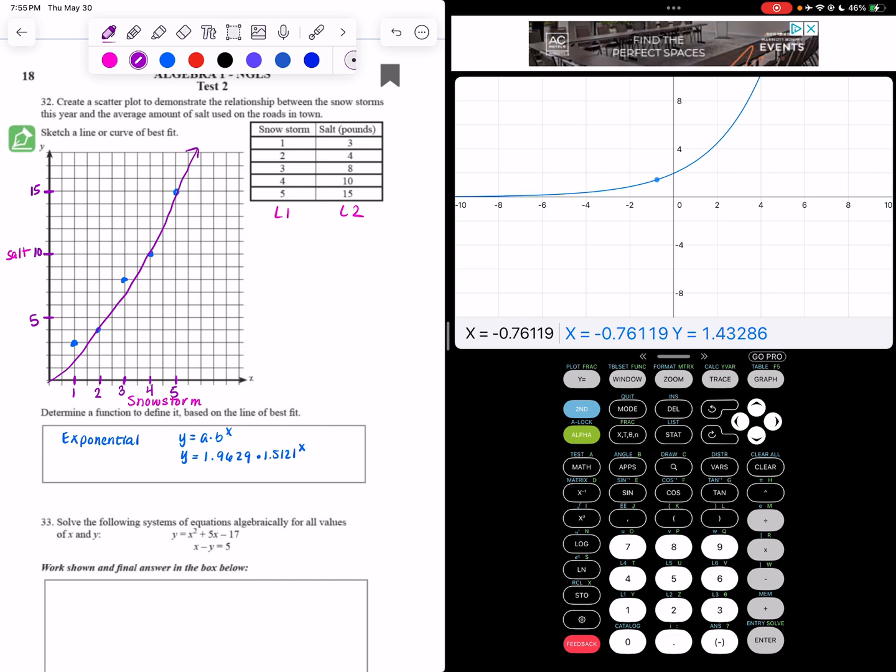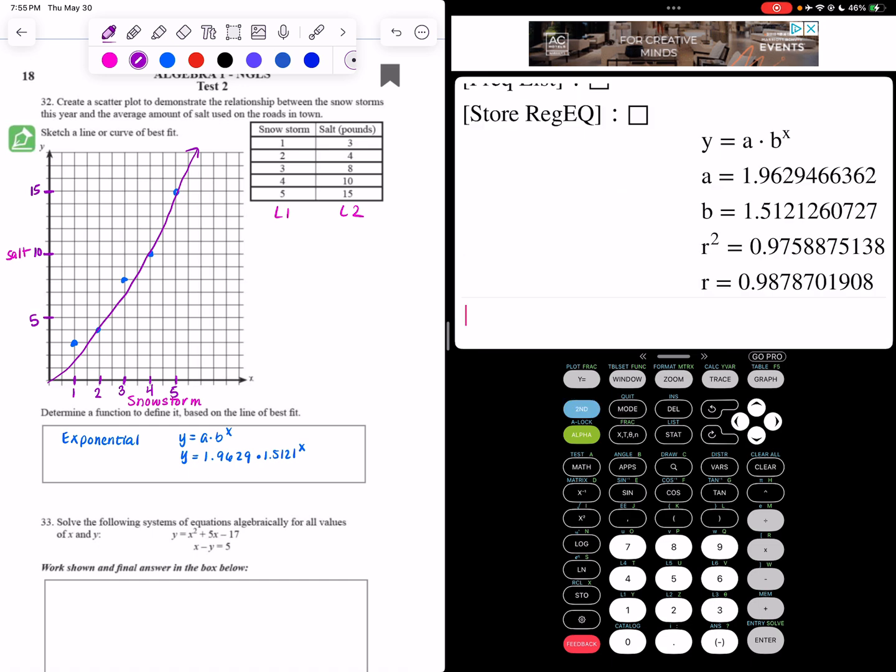Okay. Now you can also copy and paste some of your values from your table and plot them, or you could just draw a nice sketch that comes very close to your data. If we look back here, our R value is 0.987, or if we round to the nearest hundredth, it's 0.99, which means that it's an extremely strong relationship between this data.